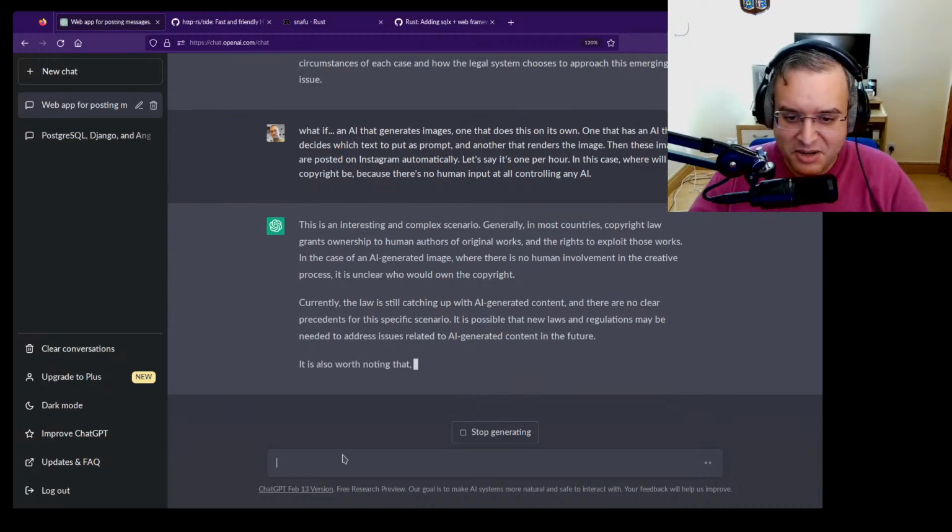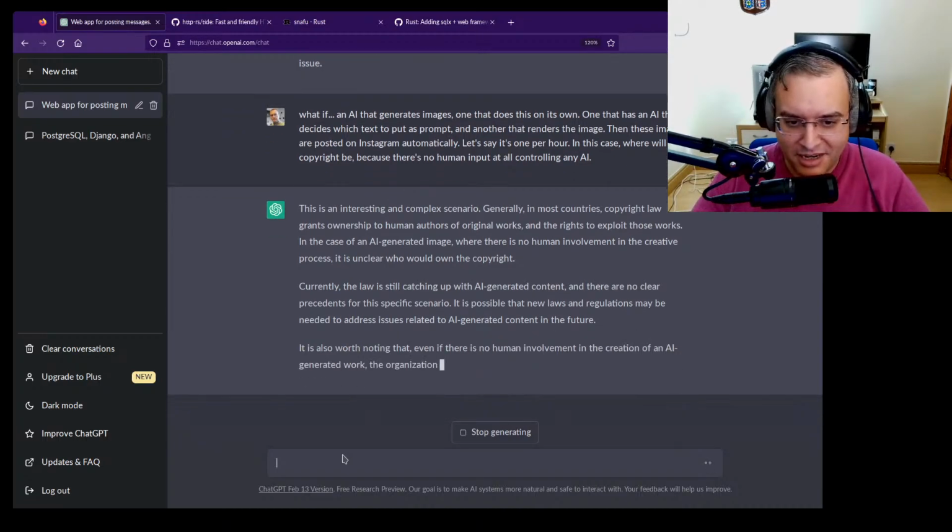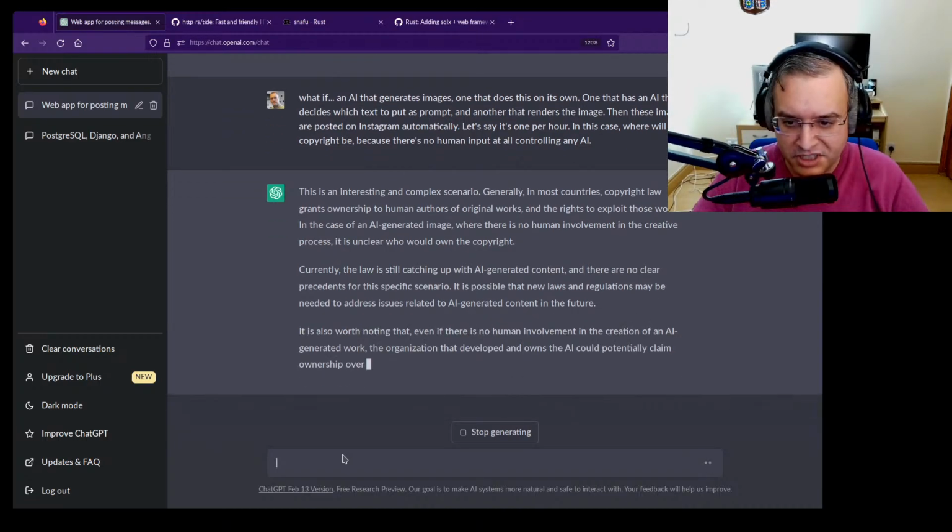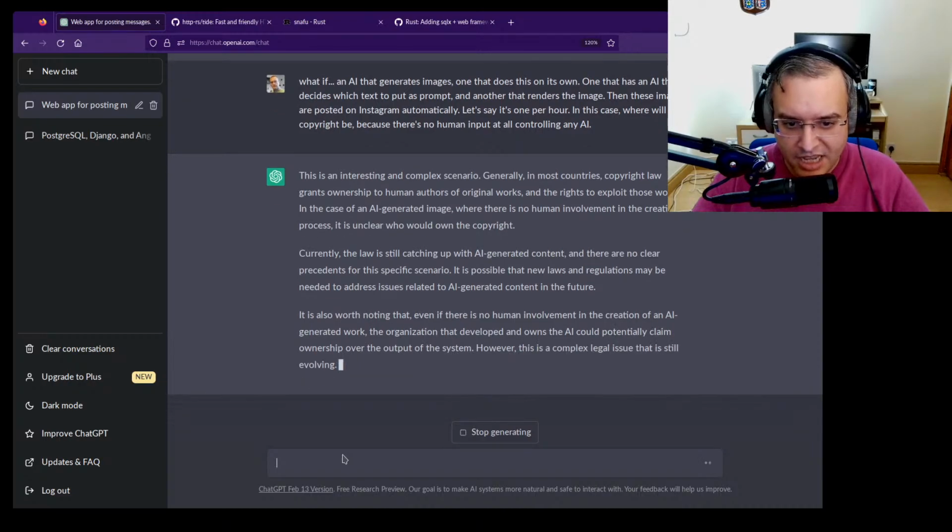This is an interesting and complex scenario. Generally, most copyright law grants to human authors of original works the rights to exploit those works. In the case of an AI-generated image, where there is no human involvement in the creative process, it is unclear who will own the copyright. Currently, the law is still catching up with AI-generated content, and there are no clear precedents for this specific scenario. It is possible that new laws and regulations may be needed to address the issues related to AI-generated content in the future.